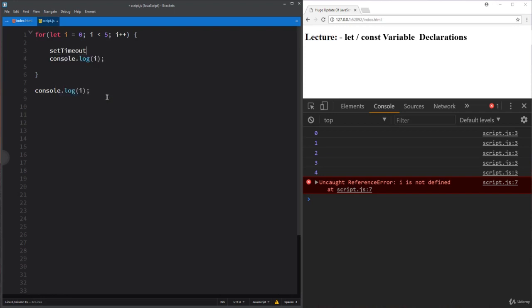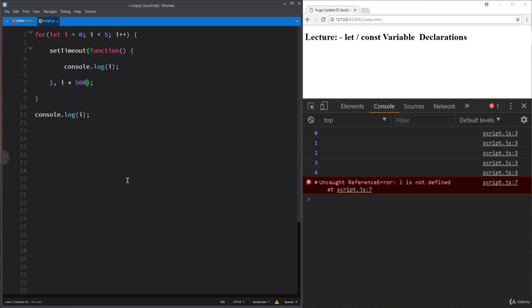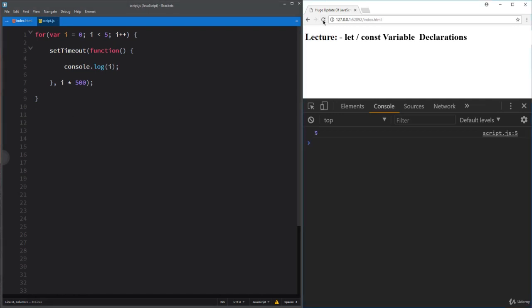So write setTimeout, then insert an anonymous function, then place this console.log inside curly braces. In order to see better how the for loop works and how each iteration is done, as a second parameter, I'm going to place here i multiplied by 500 milliseconds. And also change let into var, delete this console.log, reload, and you see that we have number 5 times.